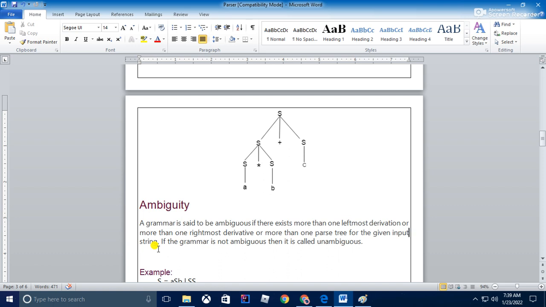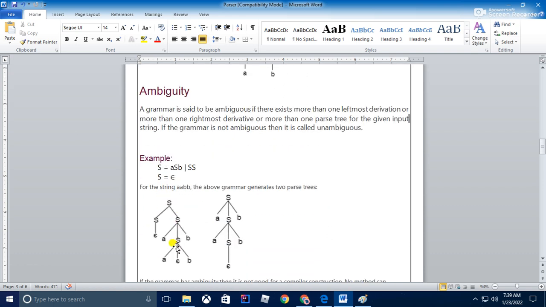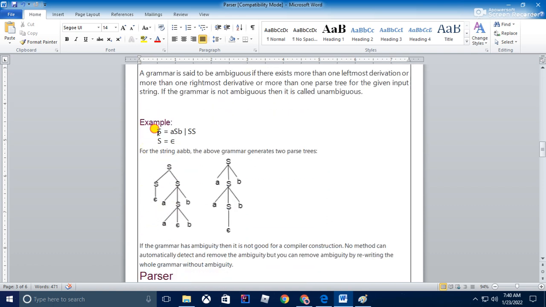So if the grammar is not ambiguous, then it may be unambiguous grammar. Ambiguous grammar is that if there exists more than one leftmost derivation or more than one rightmost derivation for a given input string, then that particular grammar is called ambiguous grammar. For example, if the grammar is given like S -> aSb | SS, and S can have the input symbol epsilon also.